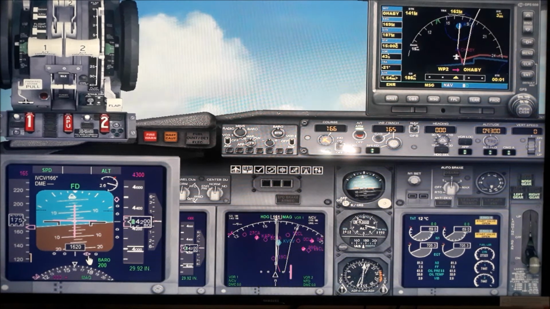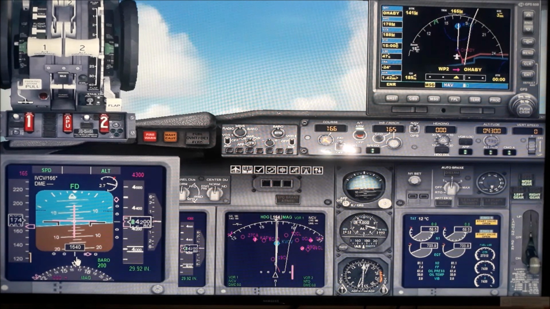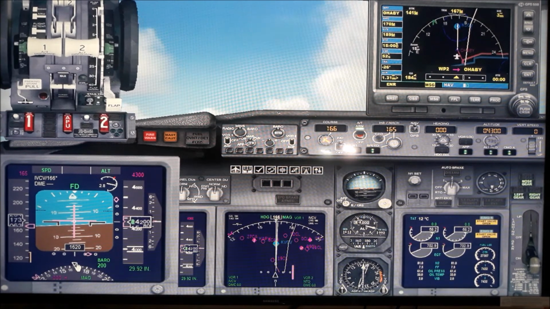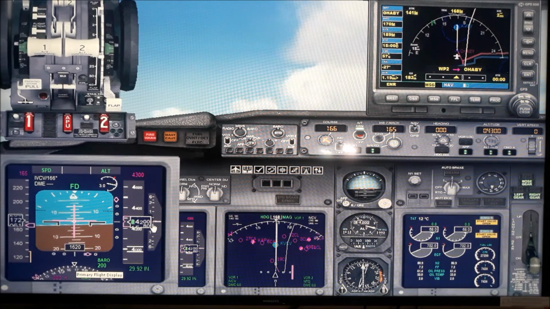You see the center line, it is seeking the center line. It is not in the center line, it is seeking. Now it will come in the middle slowly. And that's the indication we have in the cockpit. And this is 1600 feet above the runway. This is 4200 feet above sea level.